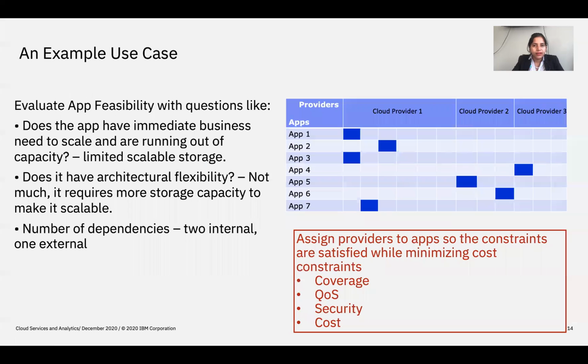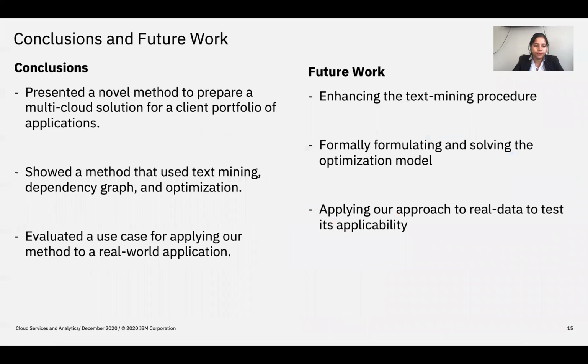So after we build a dependency graph, we evaluate it using questions like, does it have immediate business need to scale? So it didn't have scalable storage. It would require storage capacity to make it scalable, and there were dependencies on it. Then we mapped it to what are the cloud providers that would suit based on the constraints like coverage, QoS, security, and cost, and we came up with a multi-cloud solution here.